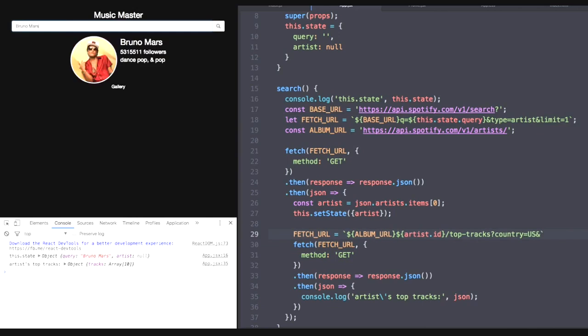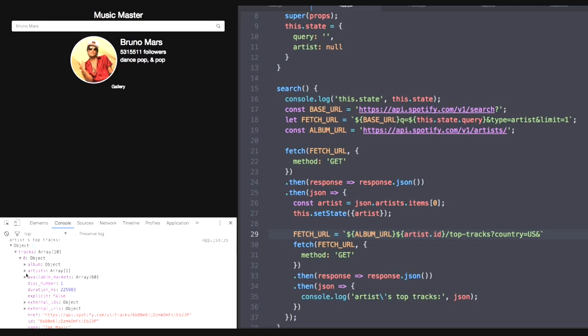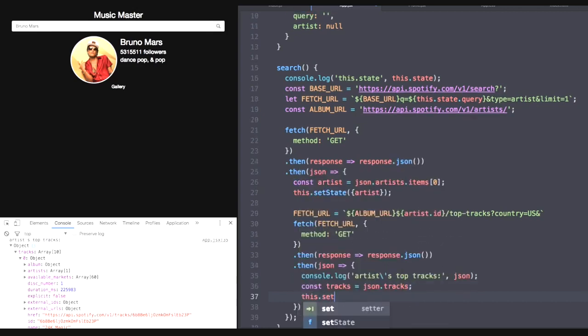Bruno Mars. And great. Looks like we got some top tracks. And here they all are. They have a preview URL, an ID. And the best part is it has an album object where we can find some playable files. So great. Now that we have tracks logging, let's prepare ourselves and set those tracks as state. So let tracks, rather const tracks, equals json.tracks. And we'll set the state of tracks to tracks.